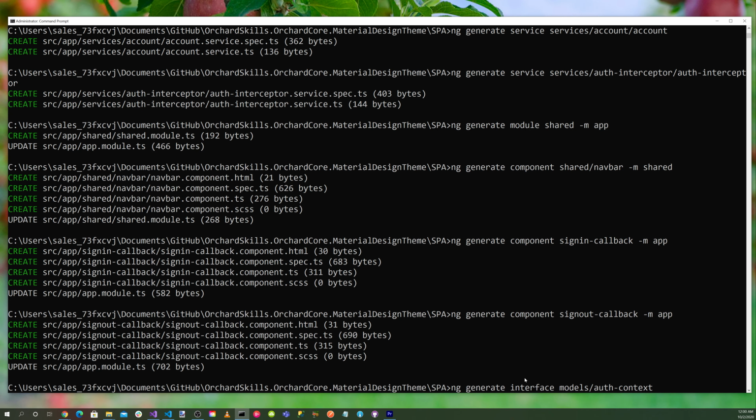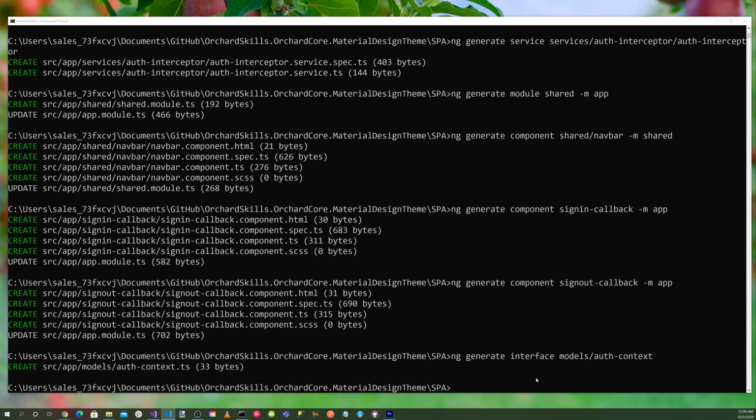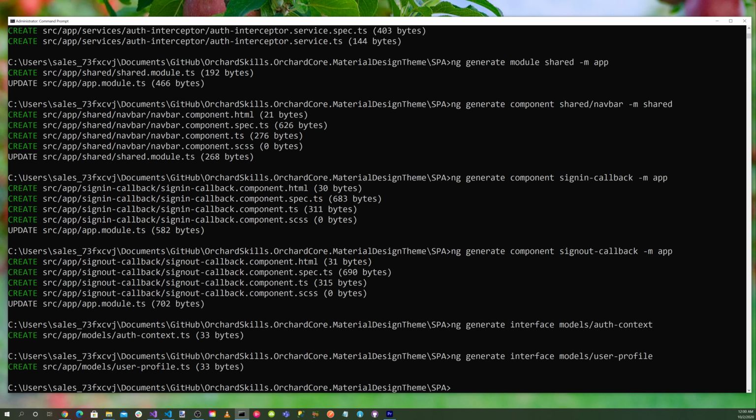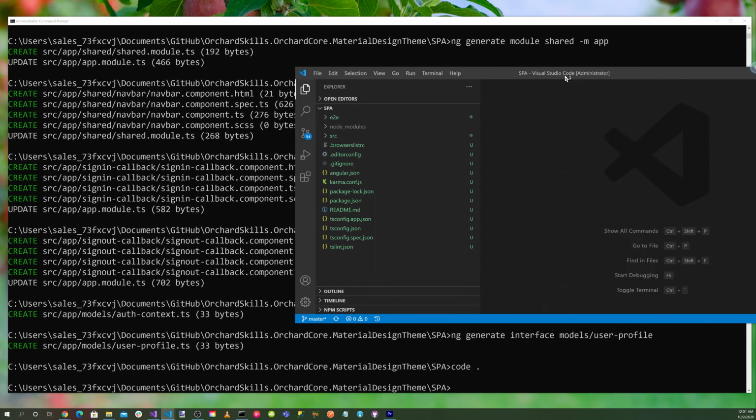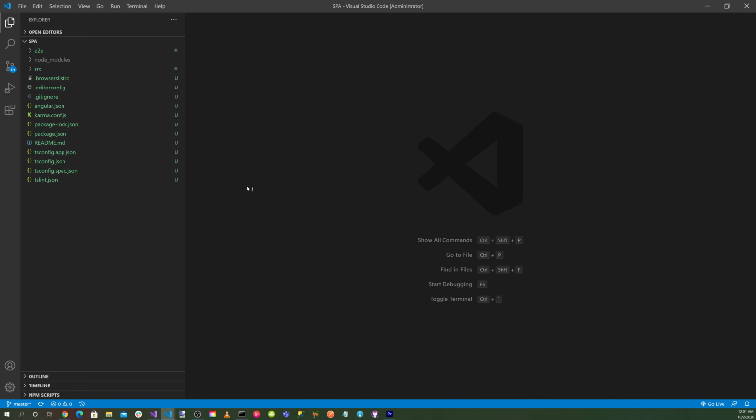And so we'll need some models. Auth context model. And we'll also need a user's profile model. Okay, and I think that's it. And so now we can just do code-dot, and that will bring up our Angular application here.